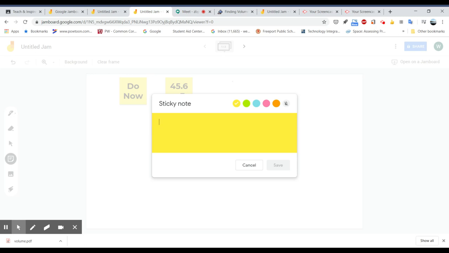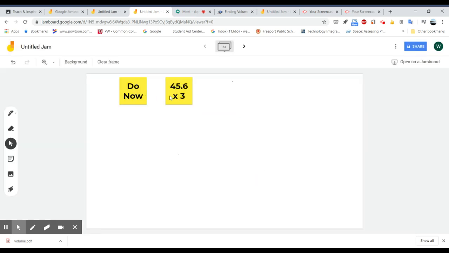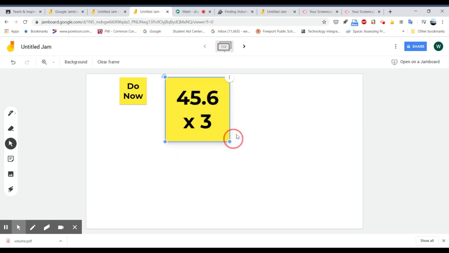Here is the sticky note. You could type on this. Once you type, it could be a do now, whatever you choose. You'll see something like this that I have on my screen. You click on it and make it larger so that the students can actually look at it when you have it displayed on the screen. And for your image, feel free, you click these arrows, taking you to the next page.